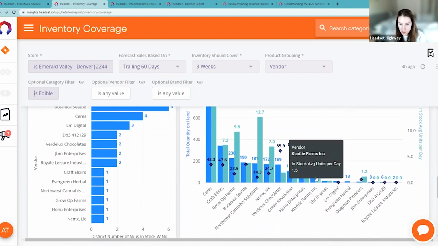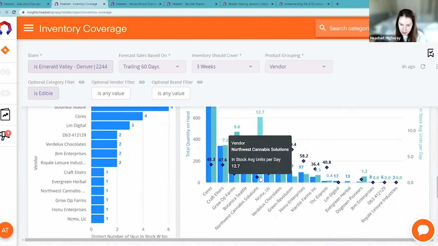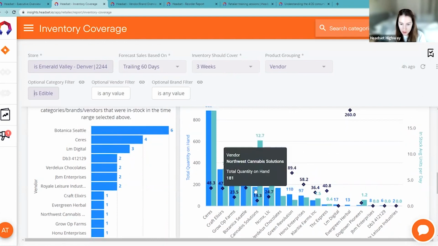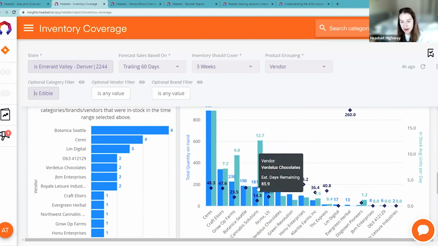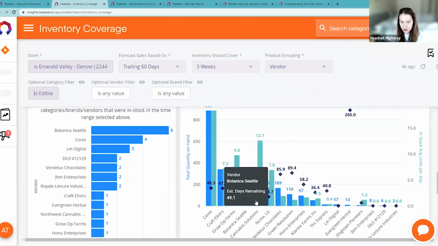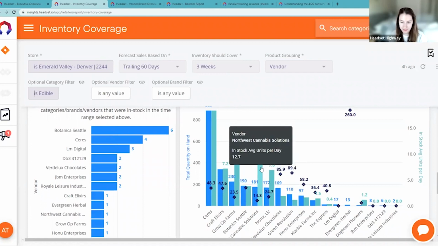So for example, let's take a look at our Northwest Cannabis Solutions here. There's a lot going on here, but if we hover over the left dark blue bar, we see again our total quantity we have on hand. And then over to the right is our in-stock average units per day. So on average, how many units are you selling of this vendor per day? And then if we hover over the black diamond here, it's going to show us how many days we have remaining. So we have about 49 days remaining of our Northwest Cannabis Solution product.